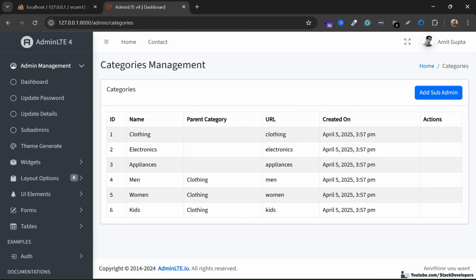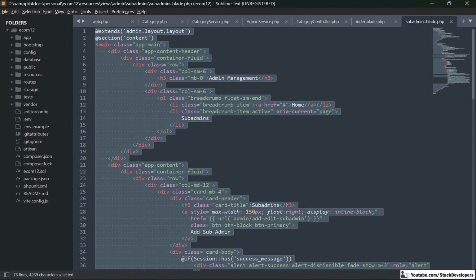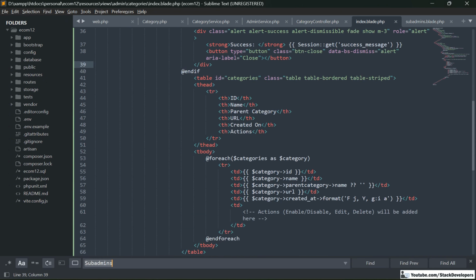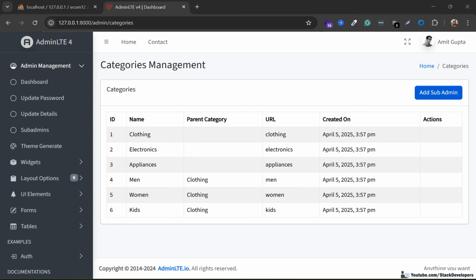So now you can see that we are able to display all the categories, but here the add subadmin comes because we have copied from that page. So we need to make sure that we update this subadmin. We will add the add category, and here also we are going to modify it: instead of subadmin, we are going to make it the add edit category.